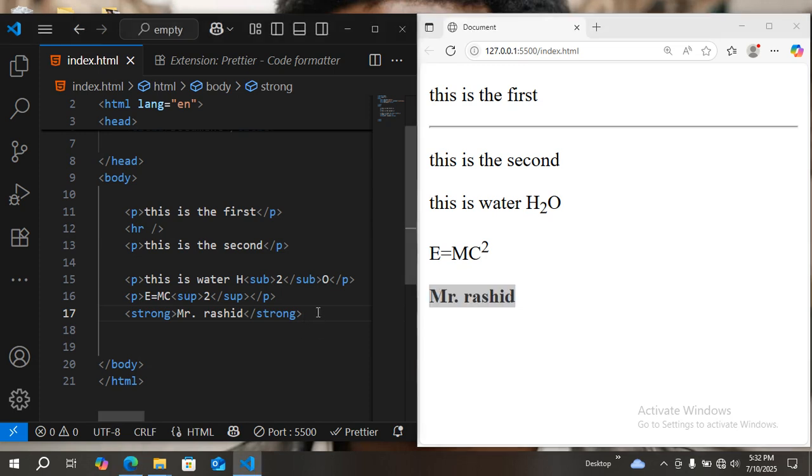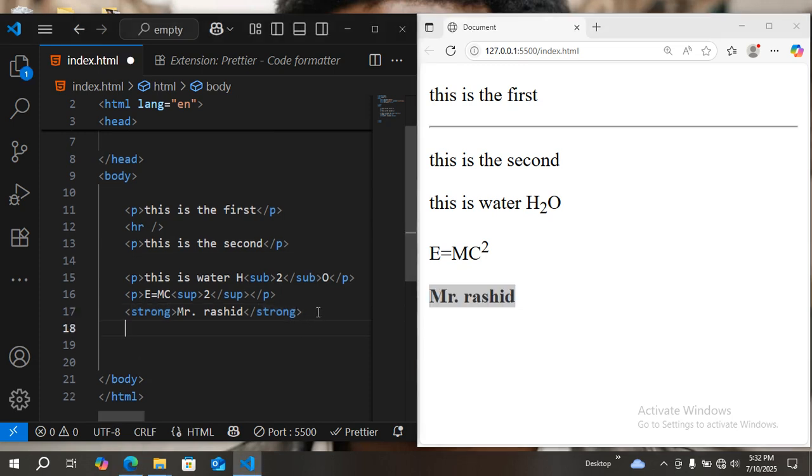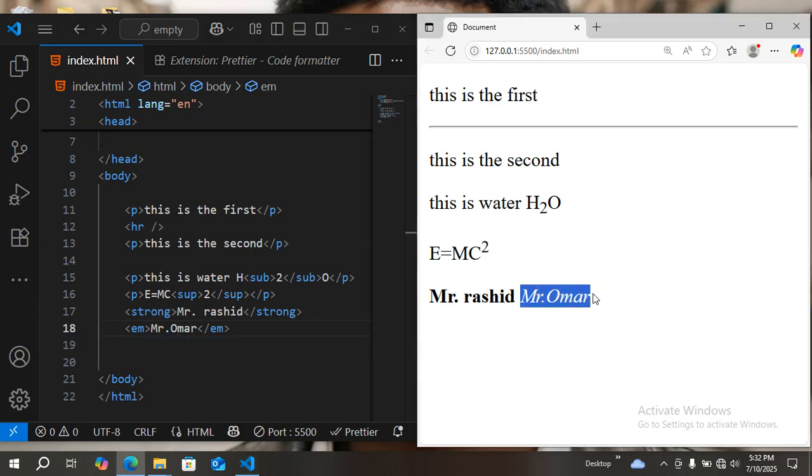Also there is emphasis, em. The em element indicates emphasis that subtly changes the meaning of the sentence. By default, browsers will show the contents of an em element in italic. For example, we have Mr. Omar. If we save, I see Mr. Omar, without breaking the line. So we have also another one which is called the blockquote.